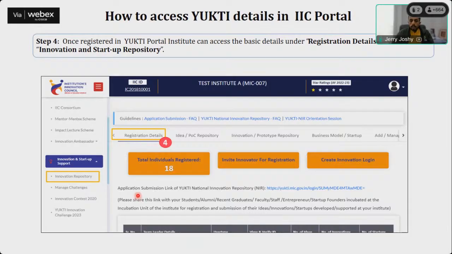For each institution, there is a unique Yukti innovation submission link. For example, this is a test link which is mentioned here. For each institution, there will be a separate link. You can share this link directly with the innovator or the faculty, so that the entry comes directly under your institution, and one or two steps inside the Yukti portal can be reduced. That is the alternative step I have mentioned.